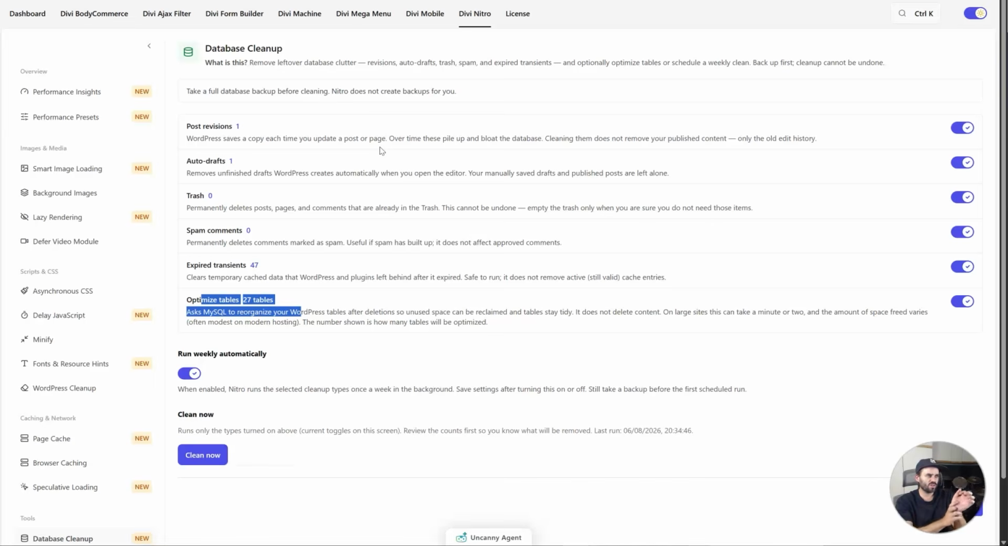Expired transients. So transients are basically like cache data. We use transient caching for our Ajax filters, for example. So instead of having to query the database each time, we can just use the transient cache. So it really helps to speed things up. But over time, they can expire and just sit there in the database and not actually be used. Well, this will clear that as well.